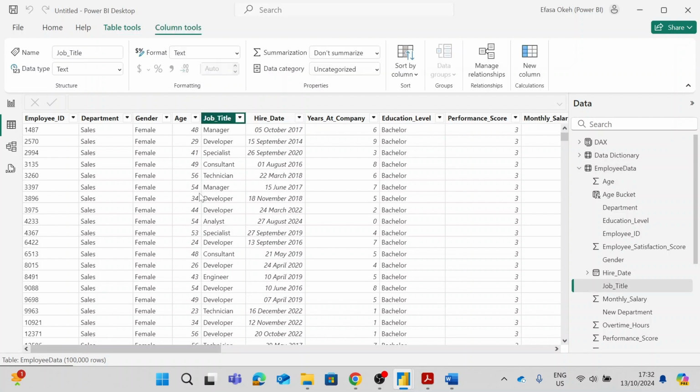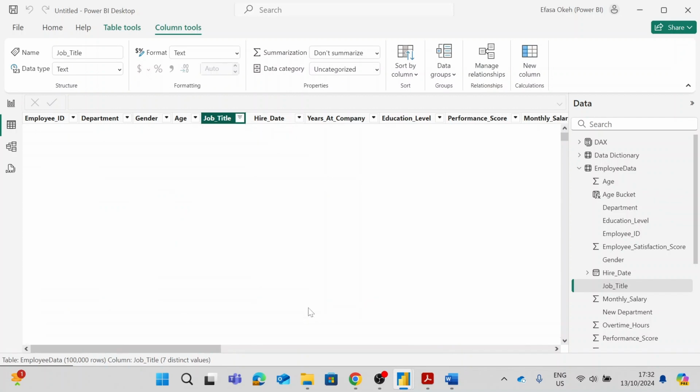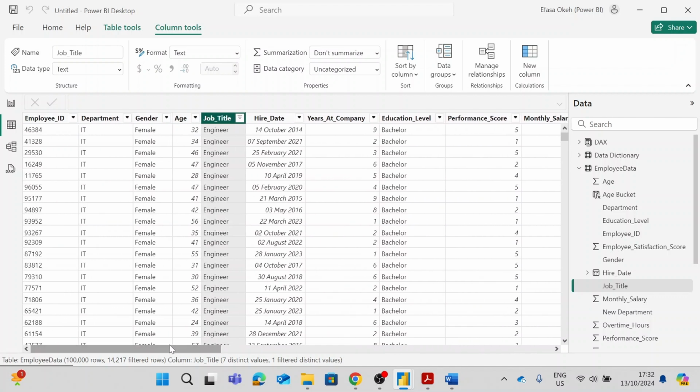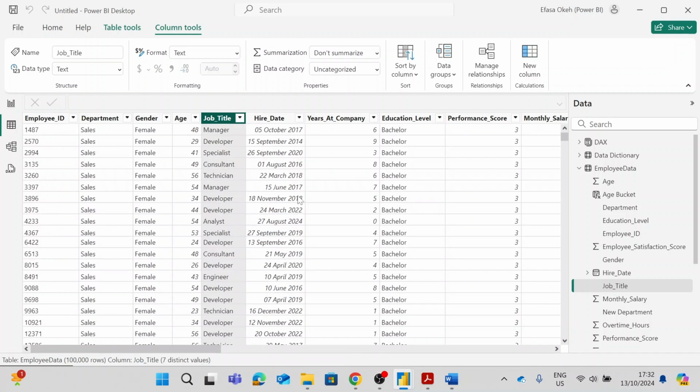So let me just filter to engineer. You can see engineers handled a lot of projects, 40, 16, 39, and all that. Some handled just one. This is the data we have. There are a lot of contexts that will come into play depending on the industry you are in, but trust me, this is just dummy data that was given to us to work with, and we're trying to make the best out of it.